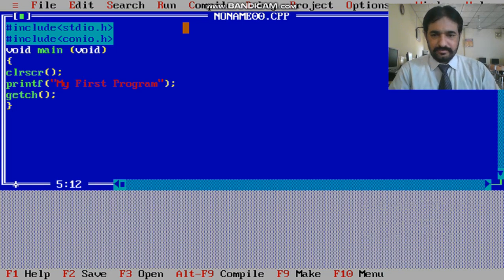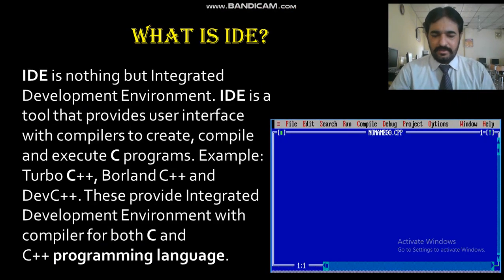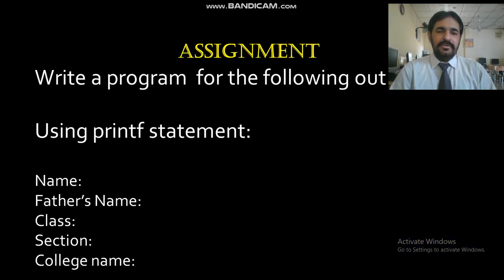Then I have an assignment for you. Write a program for the following output using the printf statement. We are using only the printf statement. You have to write name, father's name, class, section and college, and you can give your name and father's name between the two quotation marks of the printf statement, and that will display your output as it is on screen. So write this program and show me on the given date.